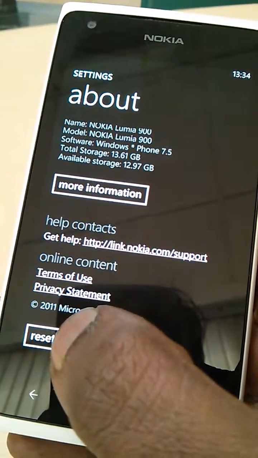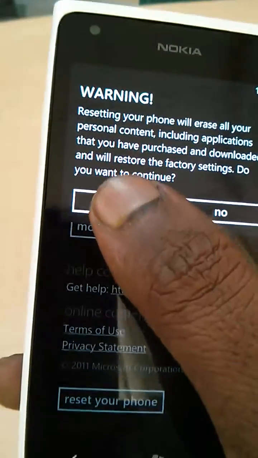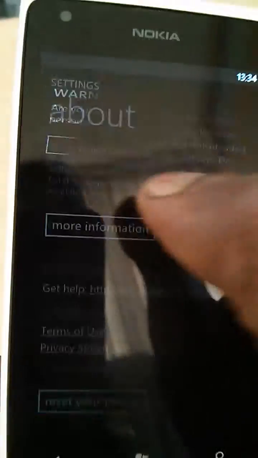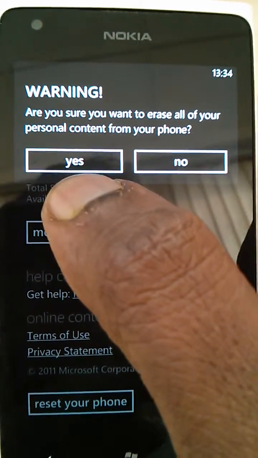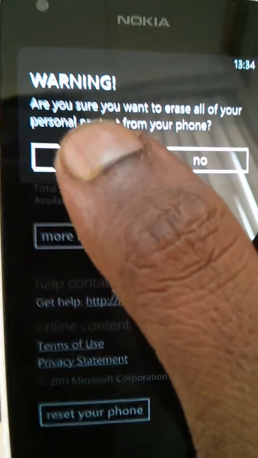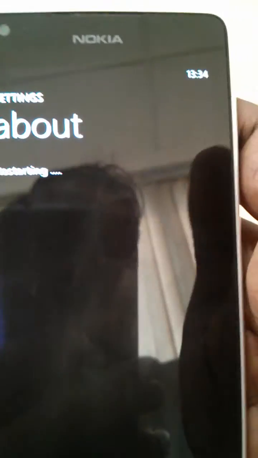You just need to press that, and then click yes. It will give you a warning that it will erase all the personal content from your phone. You need to press yes again. The phone will restart.